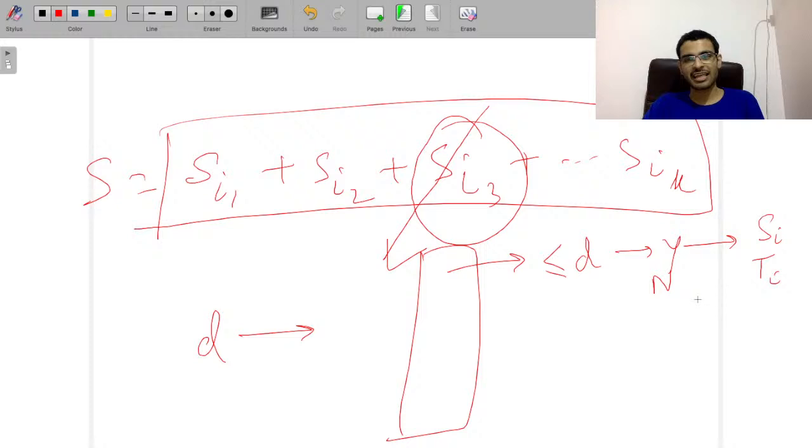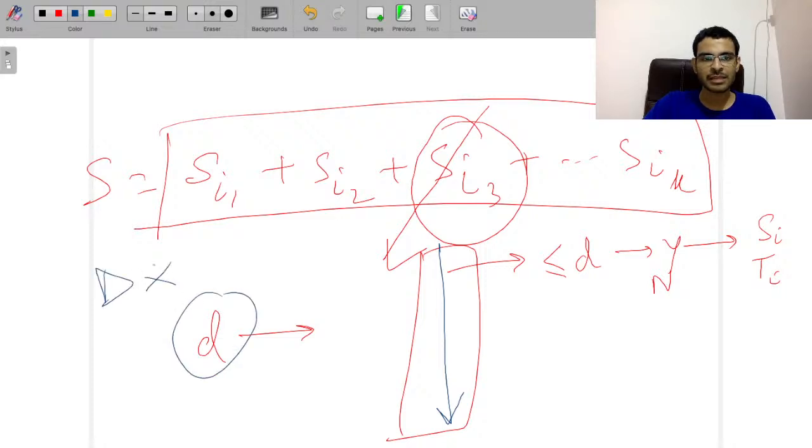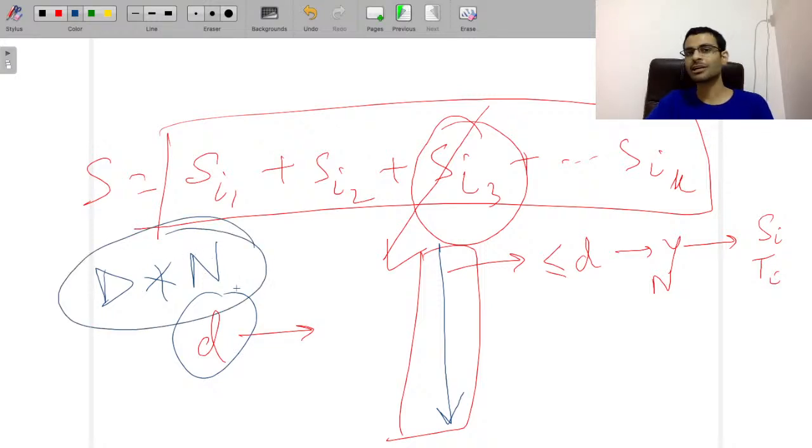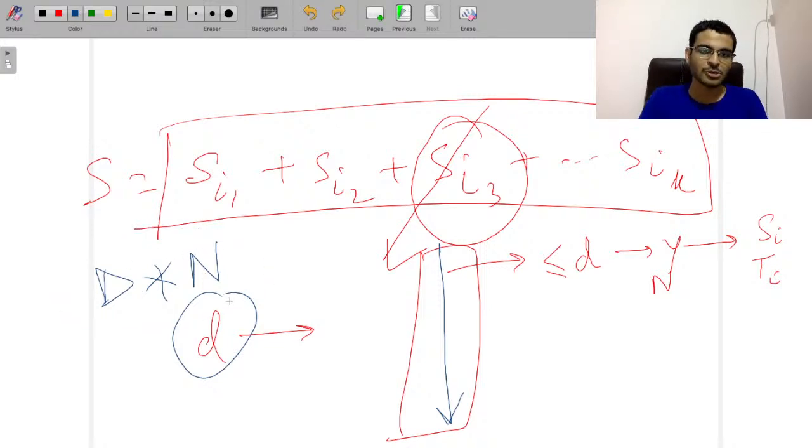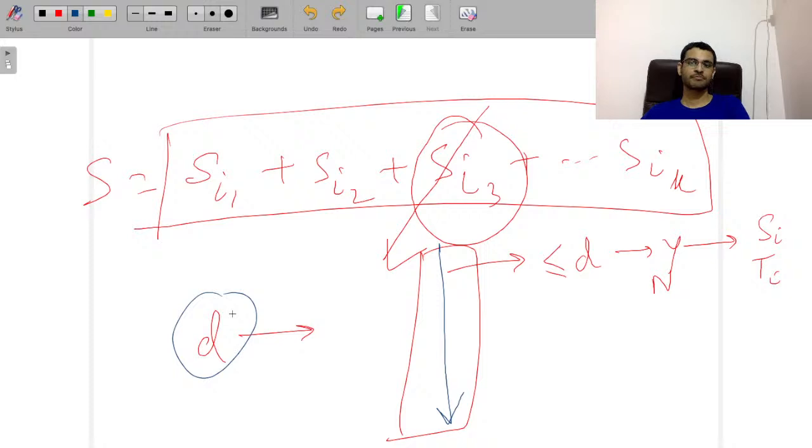But again, what is the time complexity? If we just read through all of them, the time complexity is the number of days, which is D, multiplied by the number of people, which is N, which is a lot, 10 to the power 10. We cannot definitely use this. So what are we left with?